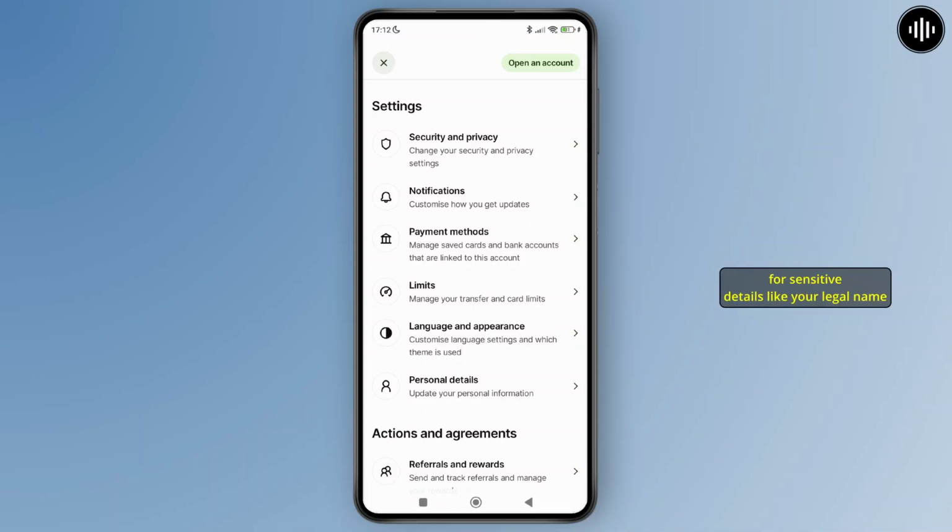And for sensitive details like your legal name or birth date, Wise might ask you to submit supporting documents like your passport or ID. So simply follow the instructions given by them. And once submitted, Wise will review your request and usually follow up within a few working days. And you will get an email once everything is updated.